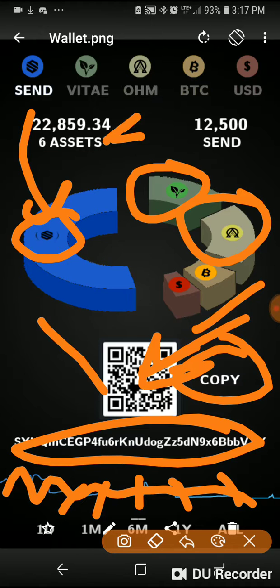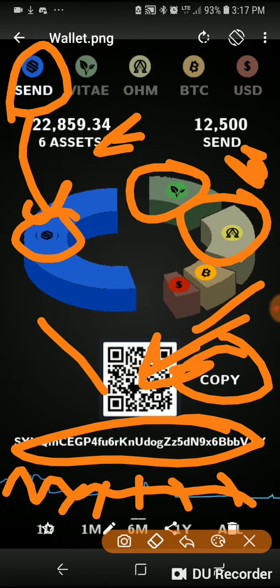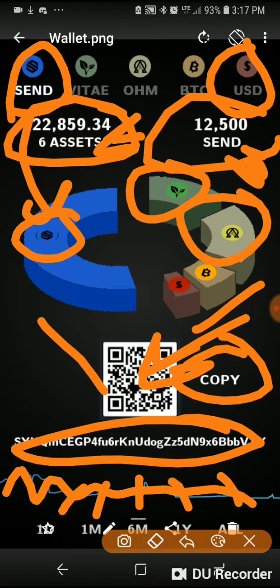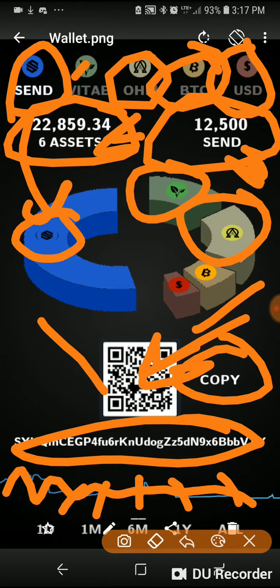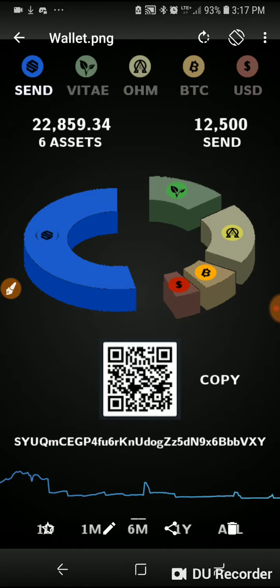This is showing you the amount of all of your assets and how much Social Send you have, and that is because we have Social Send selected. Again, if you selected USD, then these numbers would reflect USD numbers. Same for Bitcoin, Ohm, Vitae, etc. Right? So that's the basic main screen of the wallet.